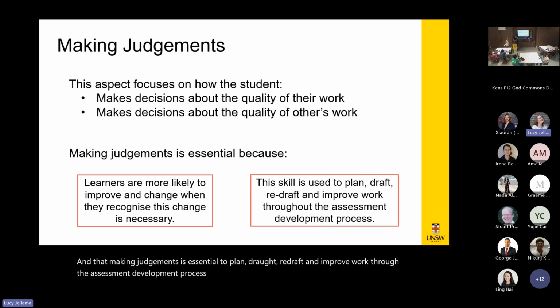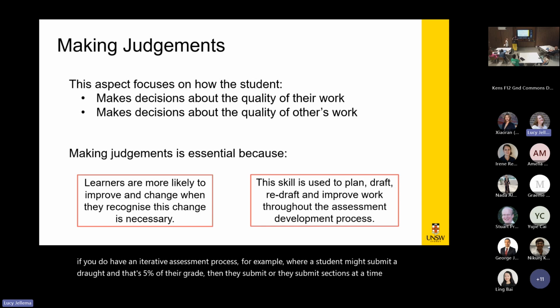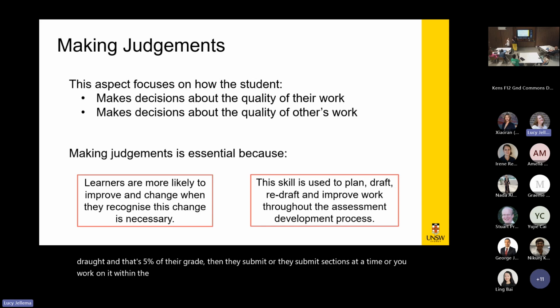So that's that we're making drafts, we're going through, and if you do have an iterative assessment process, for example, where a student might submit a draft and that's 5% of their grade, then they submit, or they submit sections at a time, or you work on it within the classroom. All of that allows that process to be taught explicitly and supported.